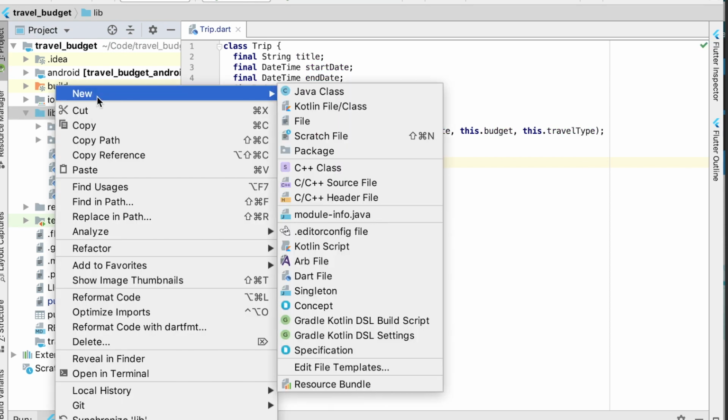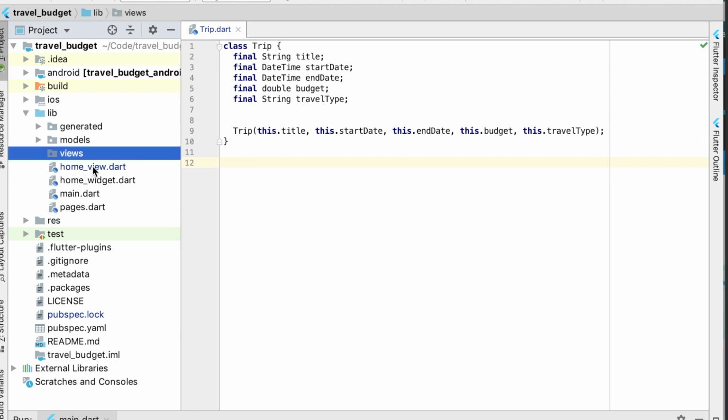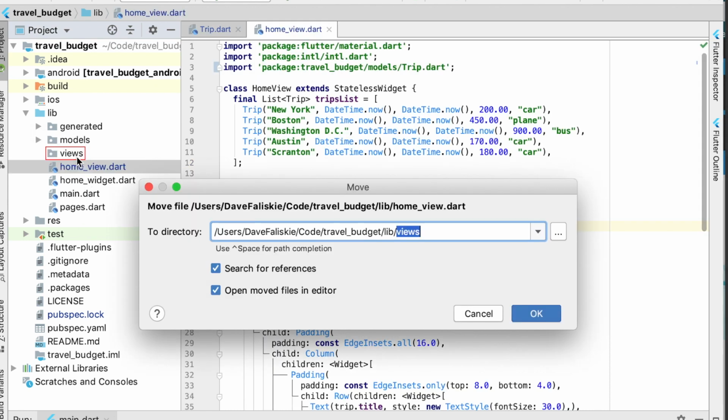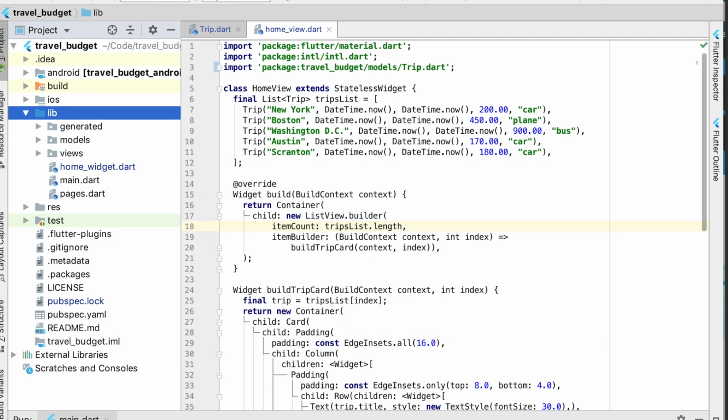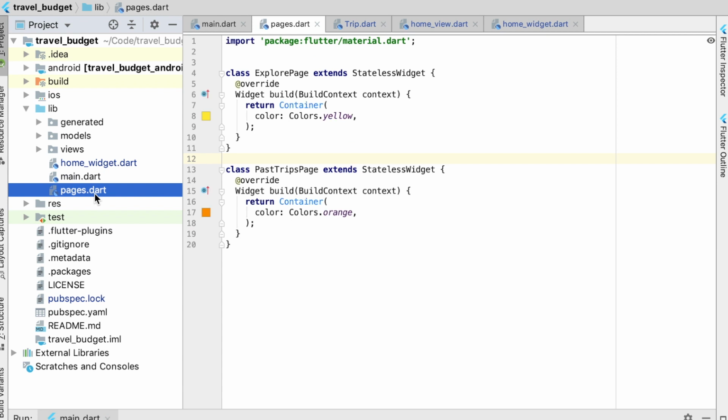And then we'll create another package, and we're going to call this views. Right now the home view will be a view, and that's the only one right now. The main and the pages, actually this pages one is pretty much going to get deleted eventually, and they'll become views. We can just leave that there for now.